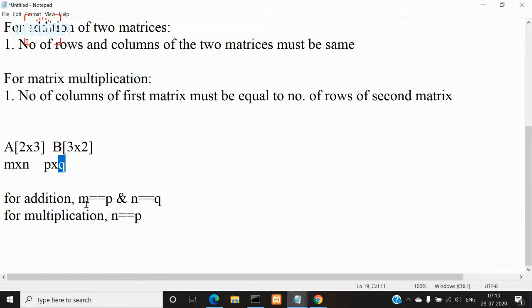Similarly, in matrix multiplication also, you have to check whether n is equal to p or not. If it is equal, then only you must ask the user to enter the elements of the two matrices. Otherwise, it is not required to ask them to enter the two matrices, because even if they enter them, we cannot perform the multiplication, or even addition, if the condition is not satisfied.